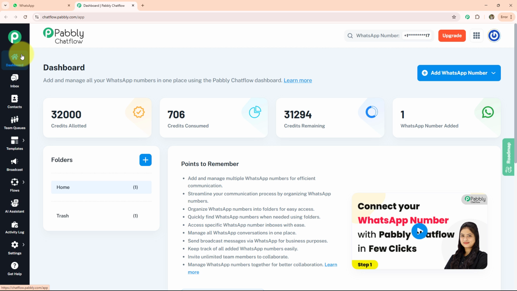Now coming to the left hand side of our Pabbly Chatflow dashboard, here we have some icons over here. Firstly, let me tell you what is dashboard. Dashboard where we can overall view statistics, manage WhatsApp number and access folder. Secondly, we have inbox. Here we can see and respond to WhatsApp messages from user in real time. Third one is contact. Here we can manage our contact list and view detailed profile. Fourth one is team queues. Here we can assign chats to specific team members and manage support queues. Fifth one is templates. Here we can create and manage message templates approved by WhatsApp.